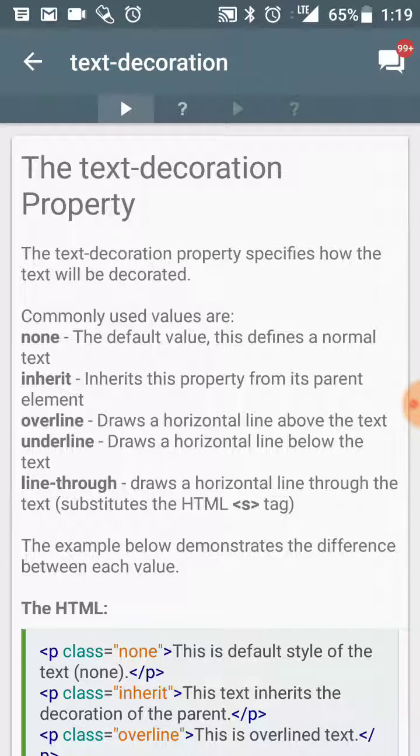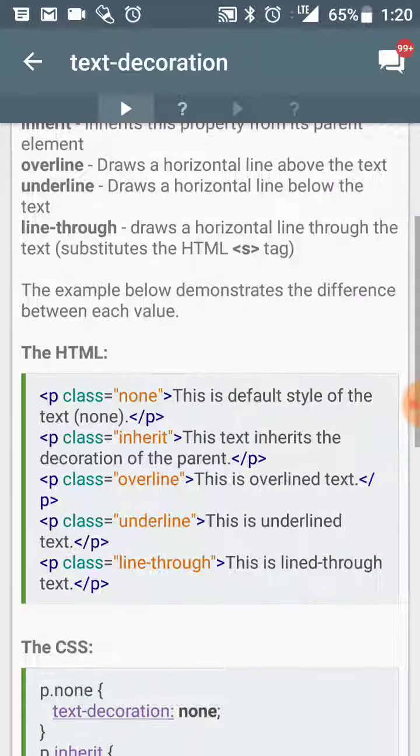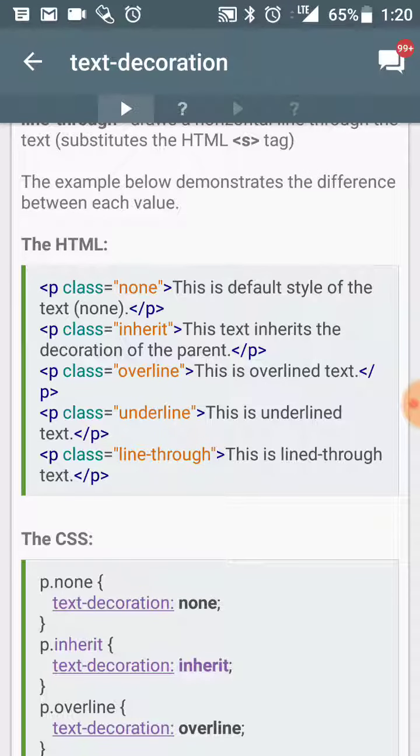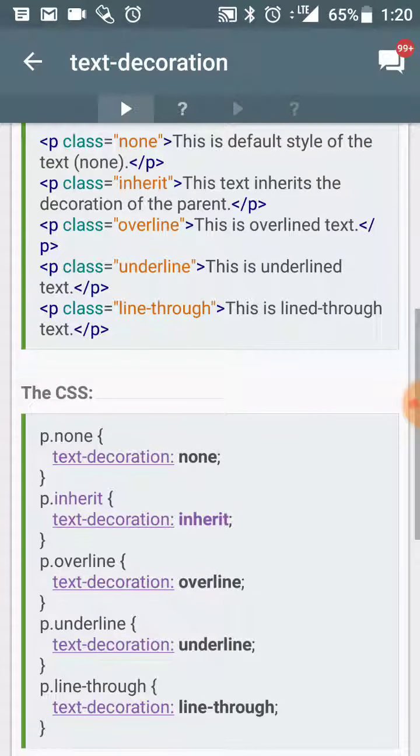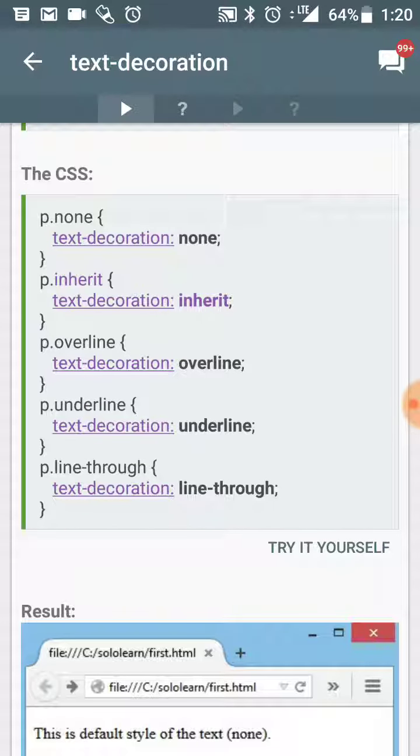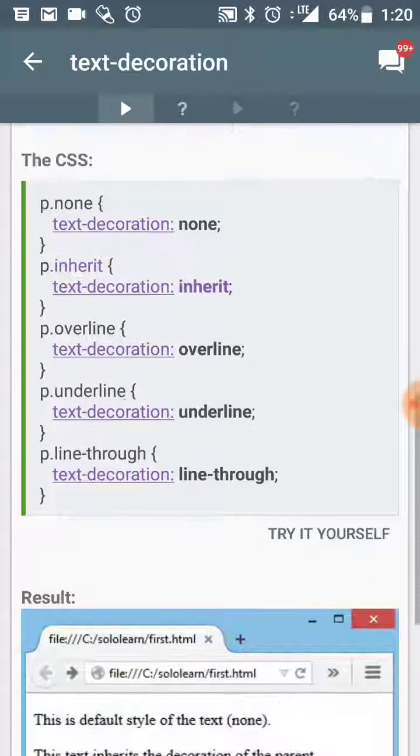Overline draws a horizontal line above the text. Underline draws a horizontal line below the text. Line-through draws a horizontal line through the text. Substitutes the HTML s tag. The example below demonstrates the difference between each value: overline, underline, line-through.